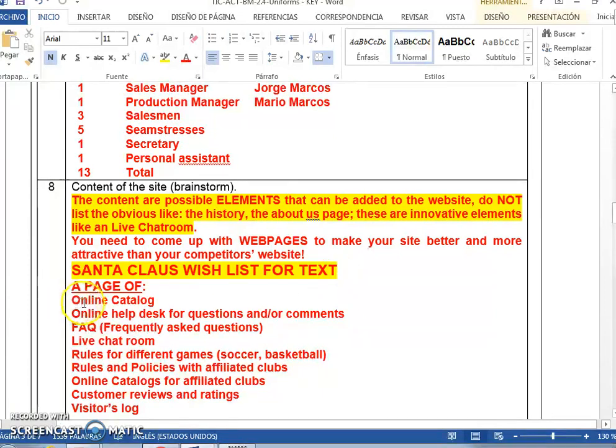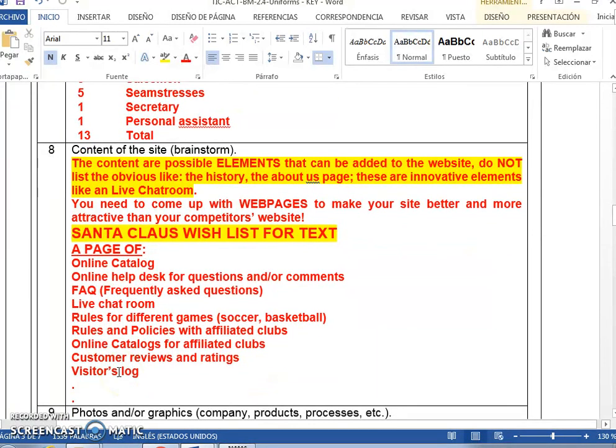Could be a page of an online catalog, an online help desk for questions or comments, a frequently asked question, live chat room, rules for different games, soccer, basketball, rules and policies with affiliate clubs, online catalogs for affiliate clubs, customer reviews and ratings, visitors log, etc.